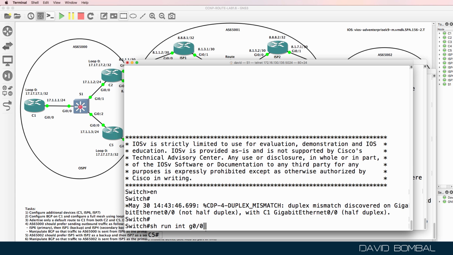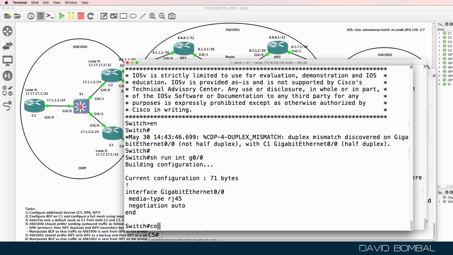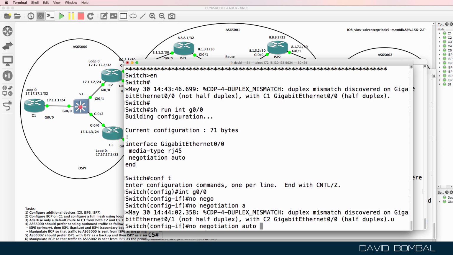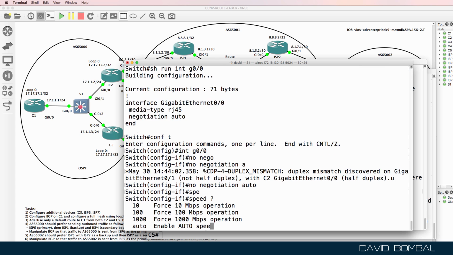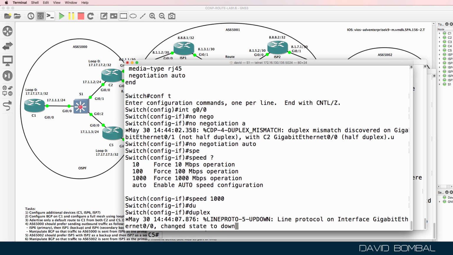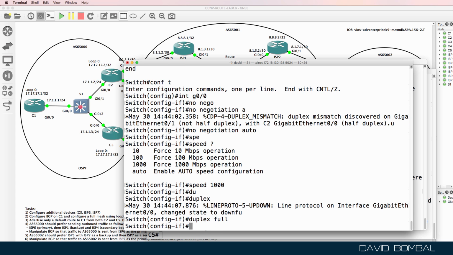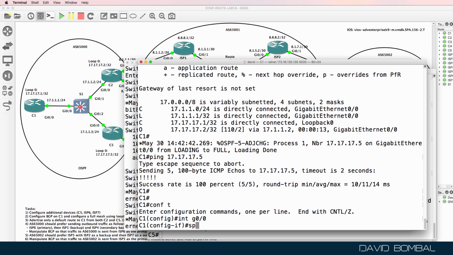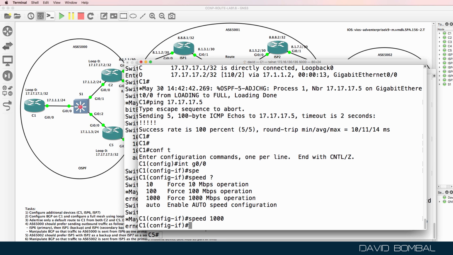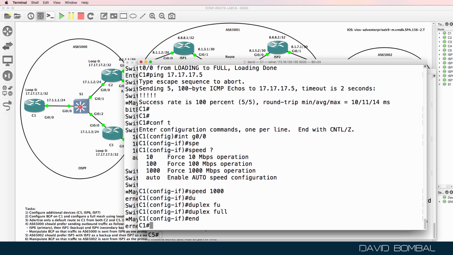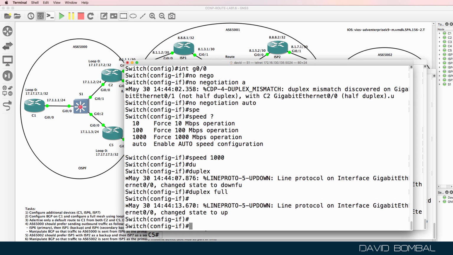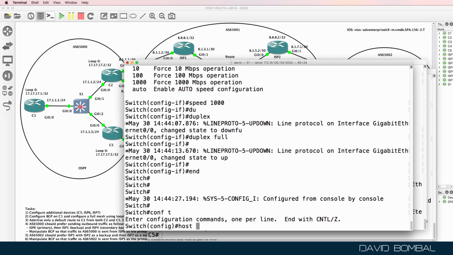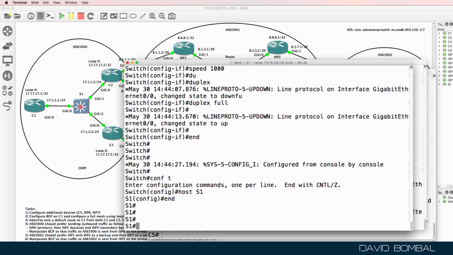Show run interface gigabit 0/0. Notice negotiation is auto. So I'll say no negotiation auto. Speed, I'll make gig. Duplex, I'll make full. And then I'll need to do something similar on customer router 1. So interface gigabit 0/0, speed will be gig. Duplex will be full. And hopefully that will solve the problem of the duplex mismatches. I'll also configure the switch with a hostname of switch 1.